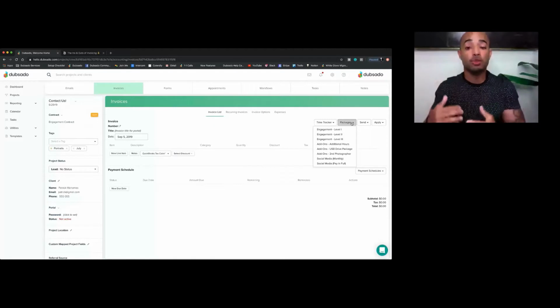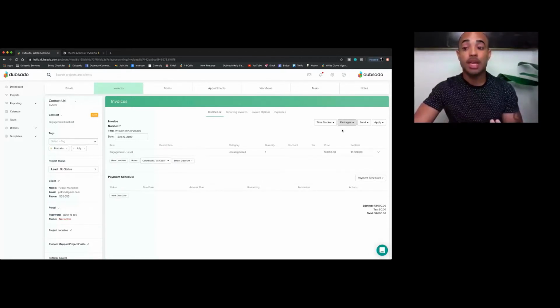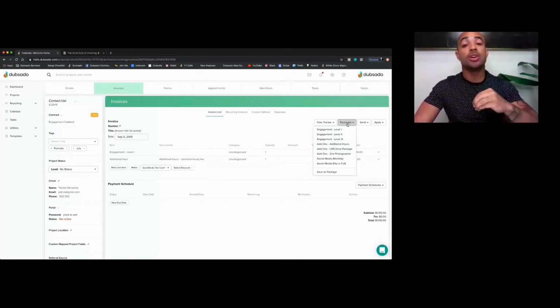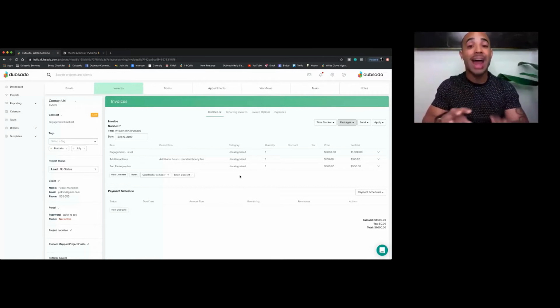Now, if you do have your packages set up, what you can do is you can now click on these and you can start building out an invoice really quickly. So there is a benefit to having packages built beforehand. If you're in a situation where you say, I want to build invoices quickly, go ahead and set up those packages. And as you can see, I can just start adding things onto this invoice because it's already pre-built. So that's where your packages come into play.